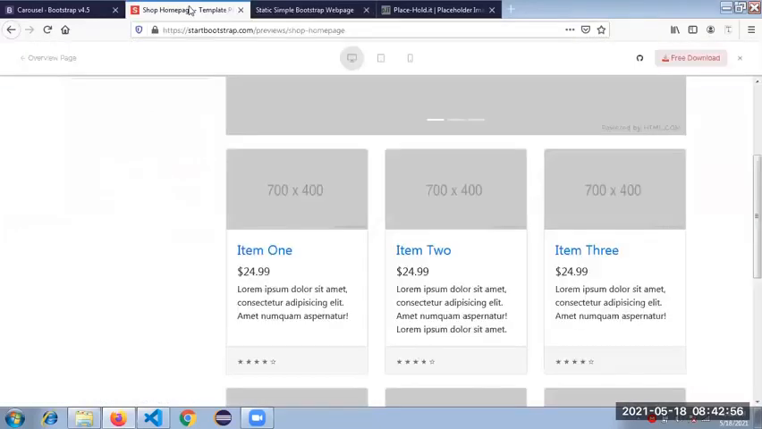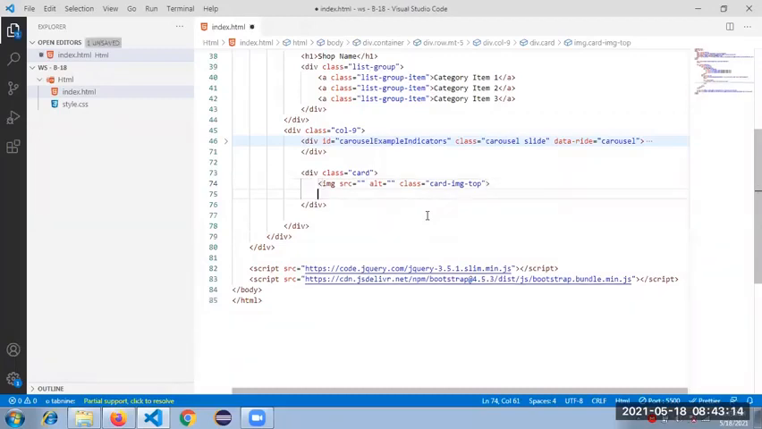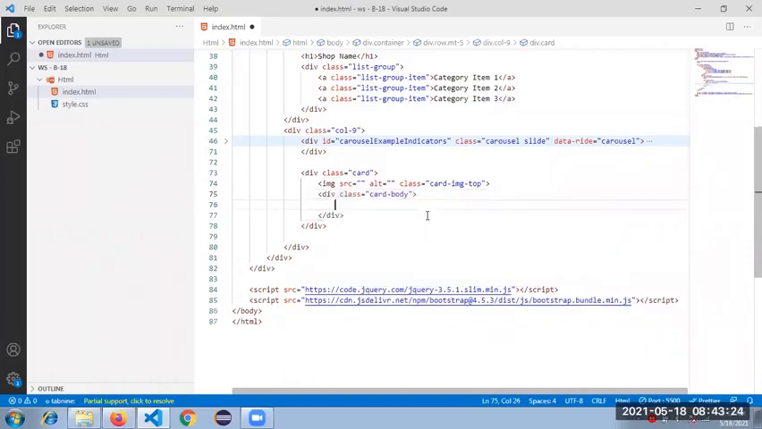Okay, then next is price, something we are getting, right? Okay, so inside of this card div, the image is there, then the card body we will open. Card body. Okay, card body and card footer.